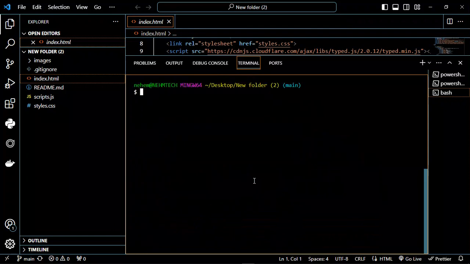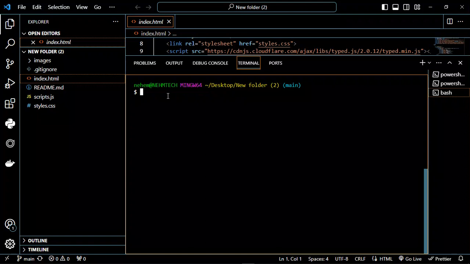Okay, yeah. So for example, if you have a lot of code and you want to clear it so that you have a clean interface, you use clear. In other systems you use CLC or something, but in Windows it is clear. For example, if you want to clear the code here, just write clear, then it will clear it for you.